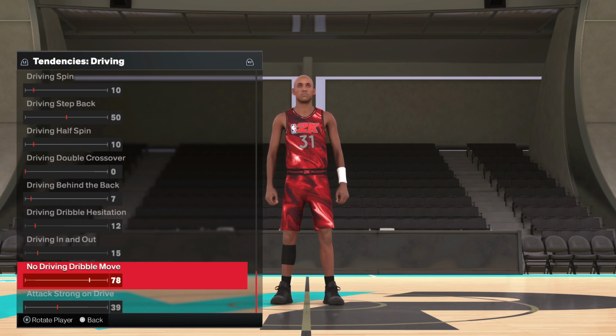So basically, your guys that spend more time dribbling around the perimeter, you want this lower. Your guys who, say, a Michael Jordan who attacks the basket more, you might want this a little bit higher so that he's attacking the basket rather than just dribbling around the perimeter.